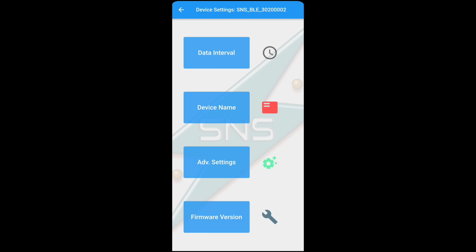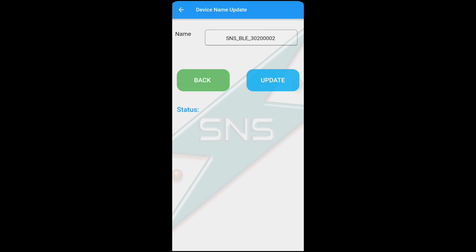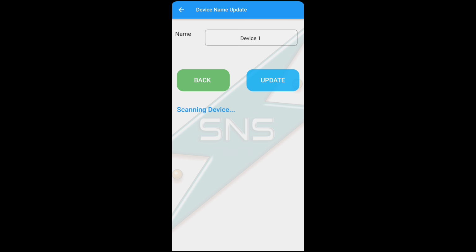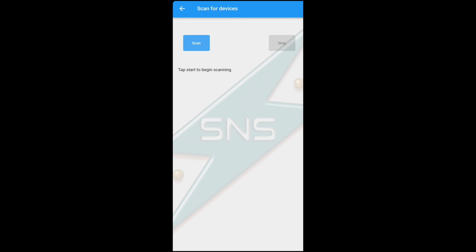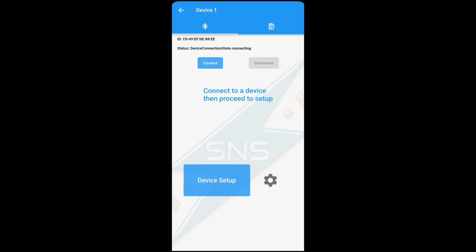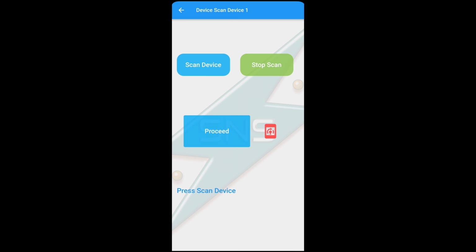Now, on to device naming, a crucial factor in Bluetooth connections. A personalized touch is often favored by many customers. Click on Device Name. Input a name that aligns with your preferences and then hit Update. When you reconnect the app, your chosen device name will seamlessly appear in the Nearby Devices list during Bluetooth scanning. A straightforward and personalized identification.